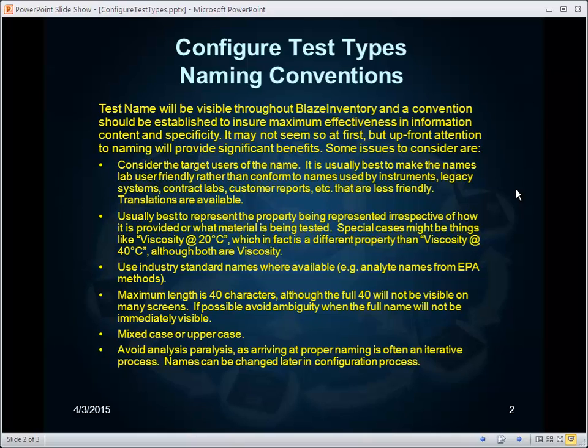When selecting test type names for configuration, it's best to establish some naming conventions. Test type names will be visible throughout Blaze Inventory, and a convention will ensure maximum effectiveness in information content and specificity. It may not seem so at first, but upfront attention to naming will provide significant benefits throughout the lifetime of Blaze Inventory. Some issues to consider are the current target of the name.